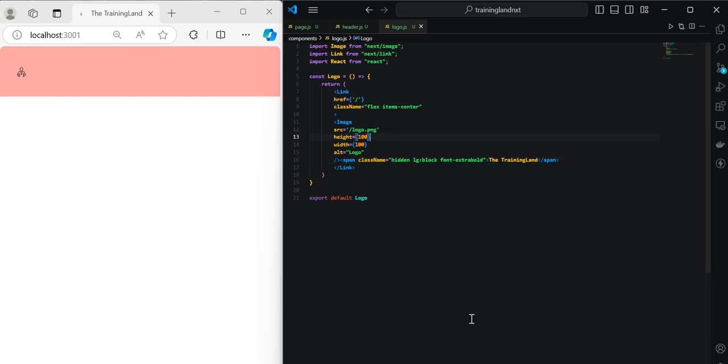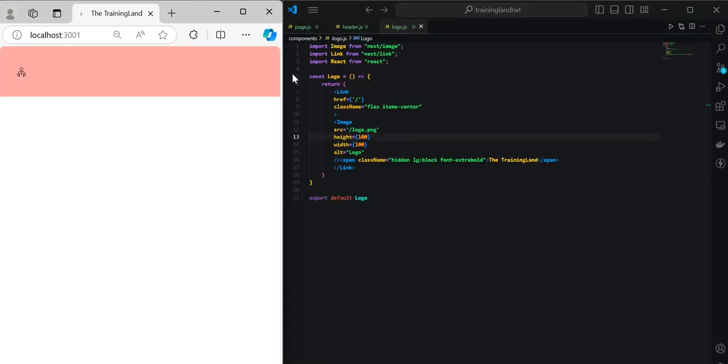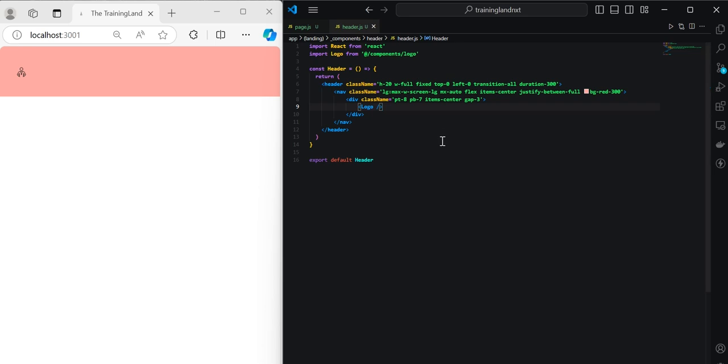But just to make sure that it is working, if we expand out the window, we now see that we have the Training Land listed here on screen. So we know that it is working properly. Great. So we'll go ahead and bring it back to a small viewport, and we can close out the logo for now.